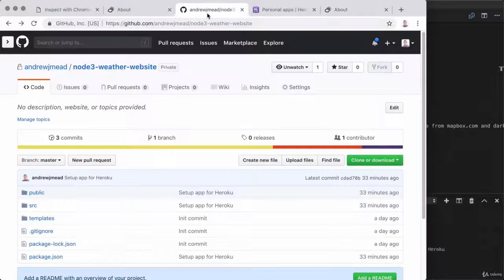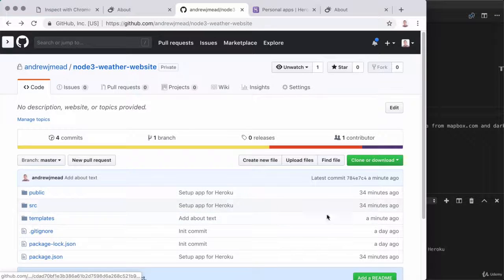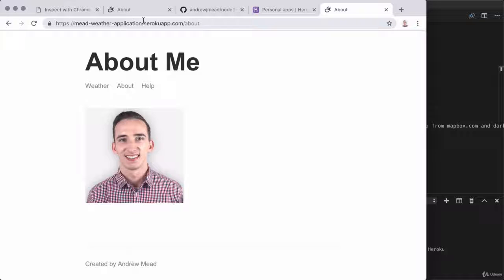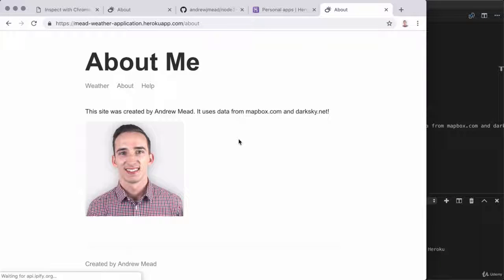Over at github.com, I am going to give the repo page a refresh, and I can see my latest changes are indeed showing up. The templates directory was last updated a minute ago, which is indeed correct. And then I'm going to head over to the Heroku app URL and refresh the About page. When I do, my text is showing up.